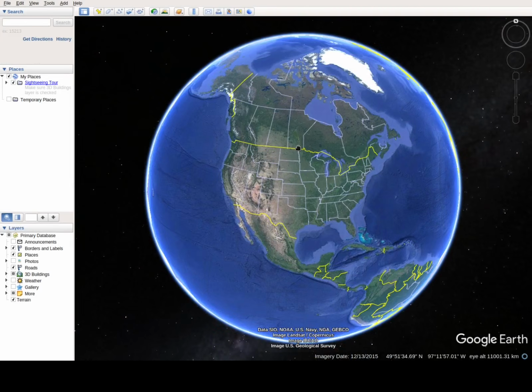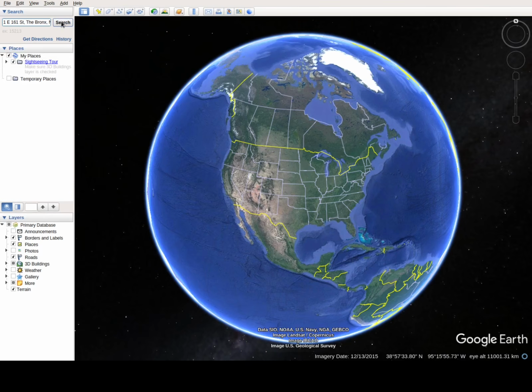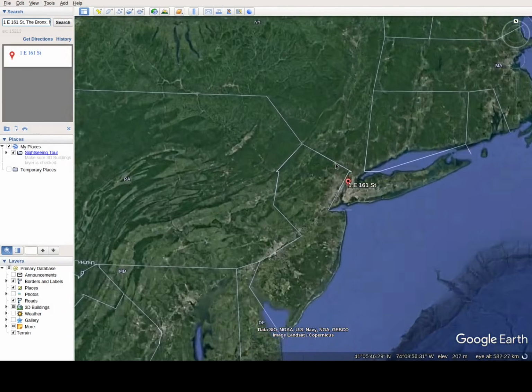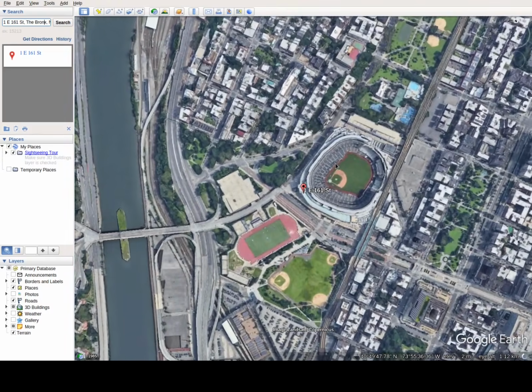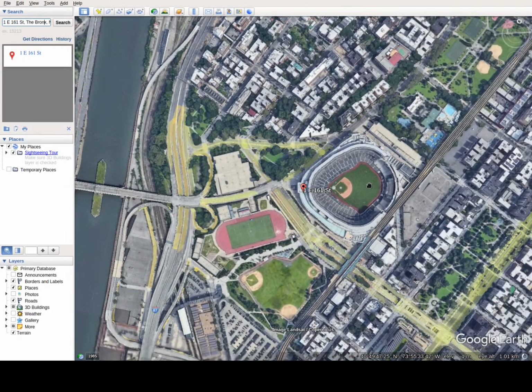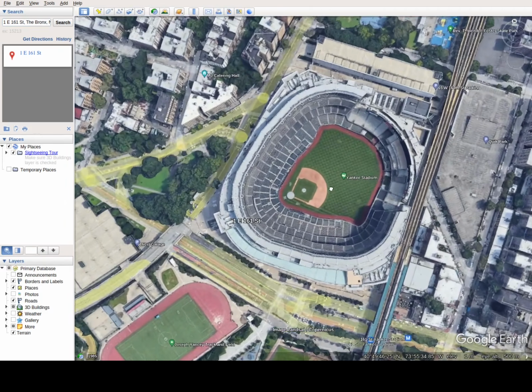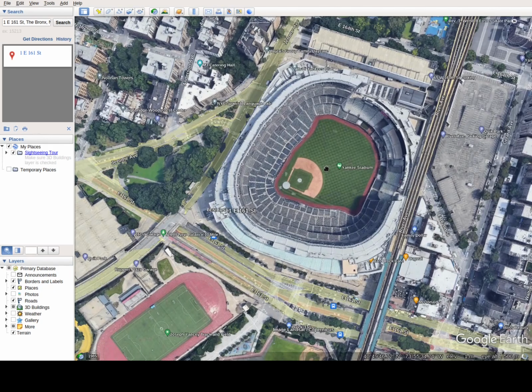Well, here we have Google Earth. It's Google Earth Pro to be exact. Let's do the exact same thing. We'll type in the address here for Yankee Stadium, click search, and then it'll begin zooming in. Alright, as you can see, here's the field. You just double click. You can click and drag to get a closer view.